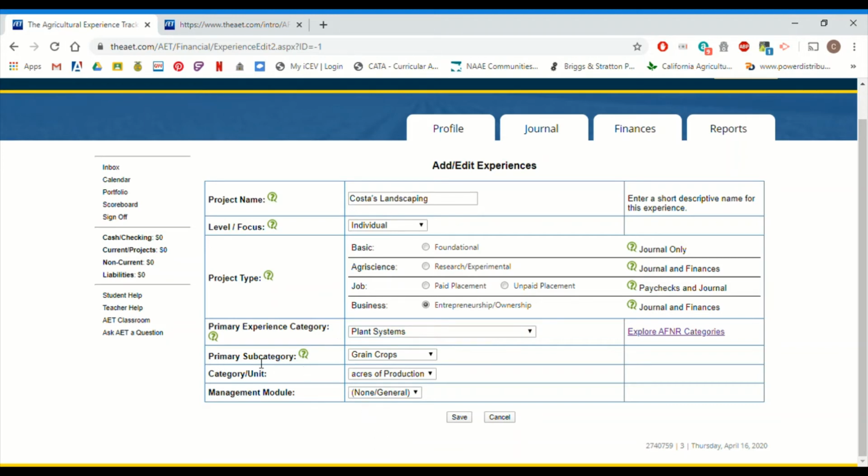So for the subcategory, we're narrowing it down to what specifically you're doing. So in plant systems, you can see we have a bunch of different options. So if I was raising grain crops, oil crops, veggies, if I was working in a nursery, any of that. So for our example SAE, I'm going to click on landscaping.